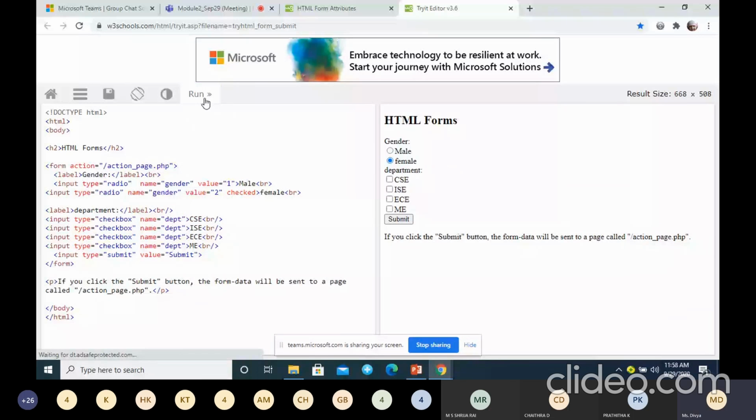So this is a checkbox. See here you can select multiple options, not just one option. You can uncheck and check it. Whereas if you go for radio button, you can select only one option. If we had three options, in those three options, you can select only one option. But in checkbox, you can select multiple options.